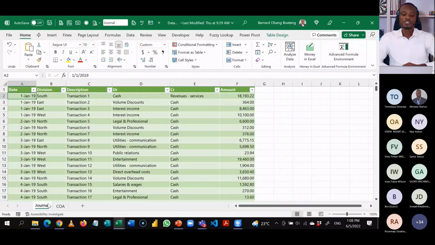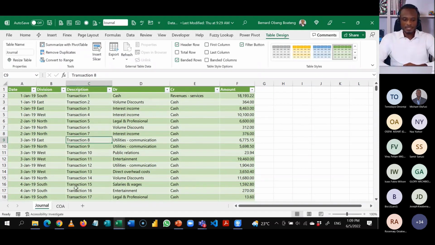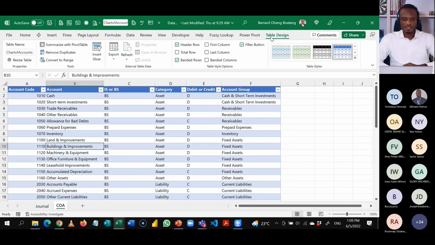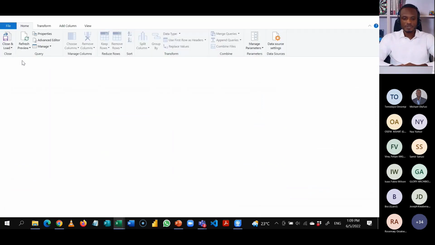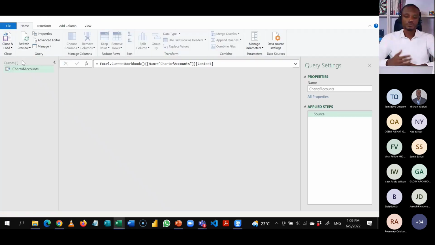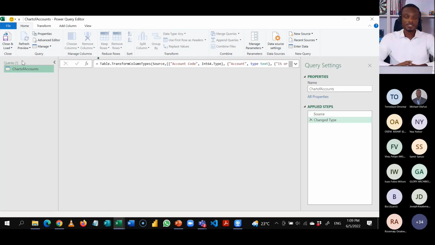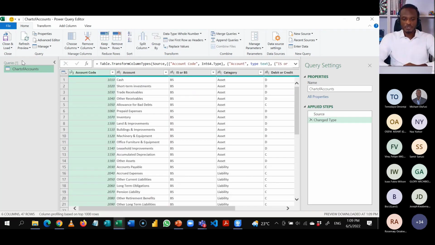And as I already mentioned, this green table is named journal. Okay, and then this one is named chart of accounts. It's always good to have your data in a table. So the first step we are going to go through is to load this into Power Query. So I'll come to data, standing in this table, and I'm going to load this into Power Query. I'm starting off with a chart of accounts. So Power Query is the space we are going to use to transform and shape our data. So it comes here, the table comes here as a query.